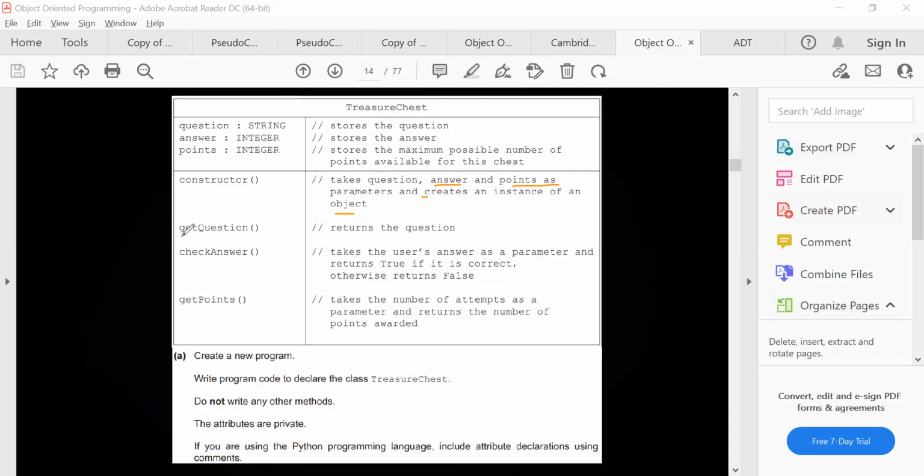And then he asked us to create 3 methods: get question, check answer, and get points. So here we return a question. Check answer takes the user answer as a parameter and returns true if it is correct, otherwise returns false. And get points takes the number of attempts as a parameter and returns the number of points awarded.